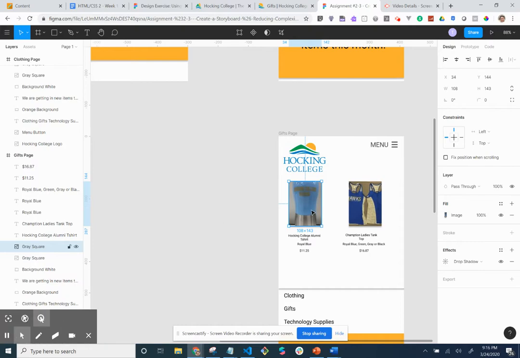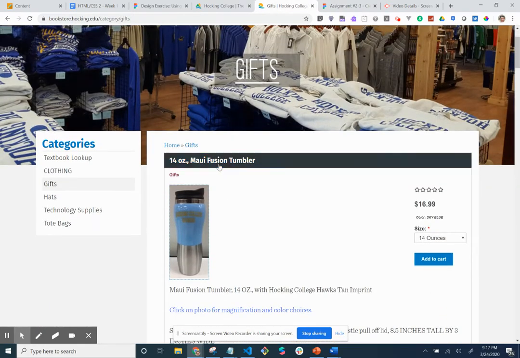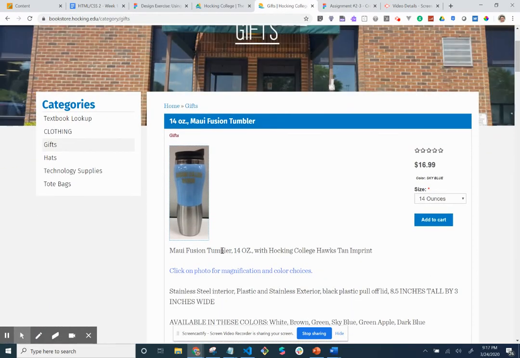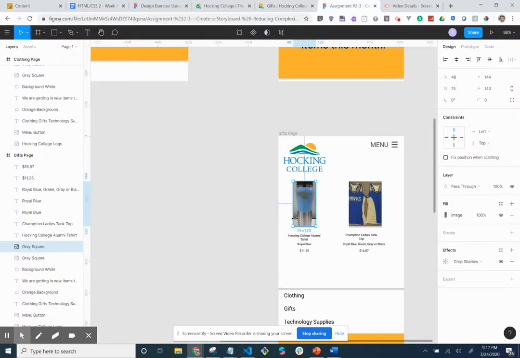Okay, so we got one of the gift items in here. It's a little bit big for this, so I'm going to shrink it down a little bit using the right hand side under design and see what that does. Okay, that's good enough for right now. And what's the description on this? It is a Maui Fusion tumbler. I'm going to go ahead and copy that.